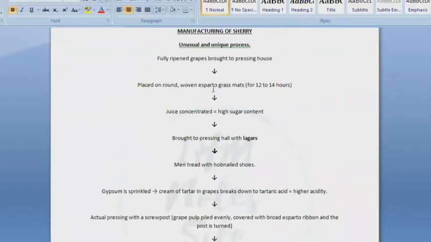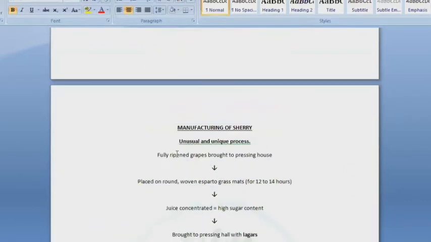Just quickly go through the sun-dried grapes. We will teach you about the solera system.